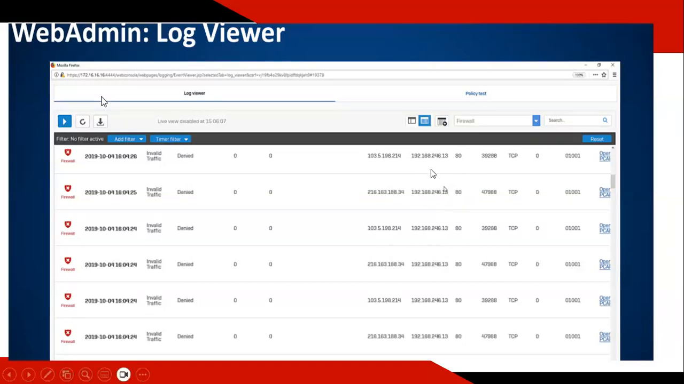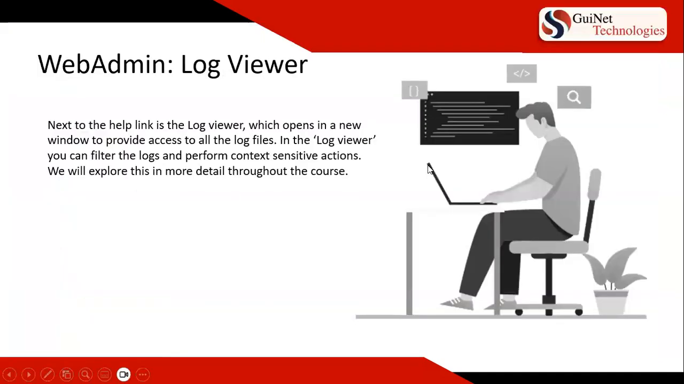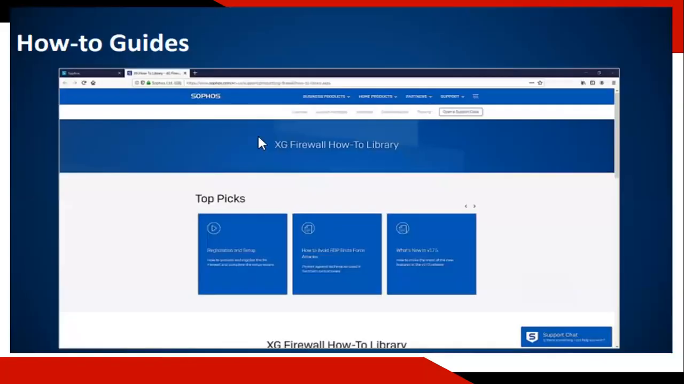That is not part of this module, but we will definitely cover it so you understand the traffic flow on the firewall, to fix any issue that comes up in future while managing the Sophos XG firewall. Next is the help link in the log viewer, which opens in a new window to provide access to all log files. In the log viewer, you can filter logs and perform context-sensitive actions. We will explore this in more detail throughout this course.